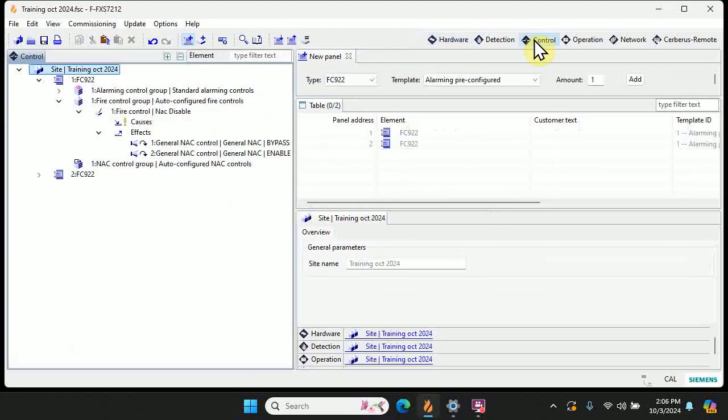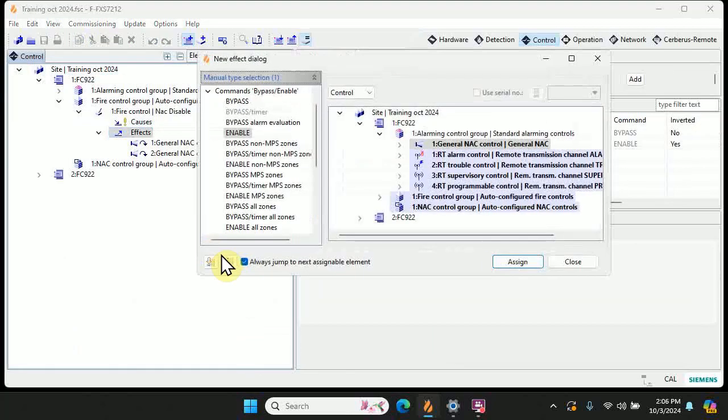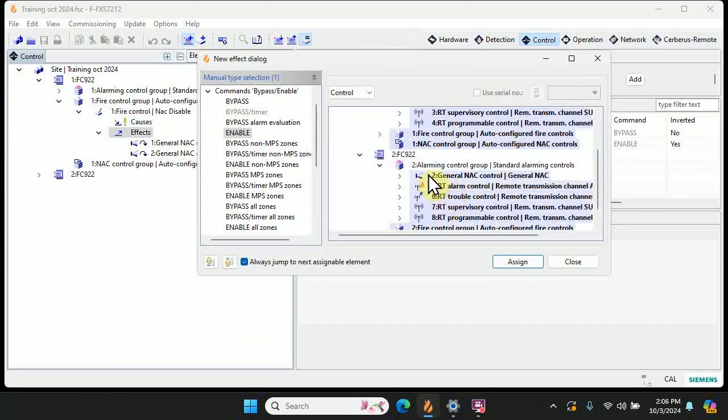Now let's go over to control. We have this effect here. We're going to add some more, assign. And go down here to the second panel. We can make the button press from the first panel turn off the NACs on the second panel. All we have to do is find the NACs. So we got the general NAC here.